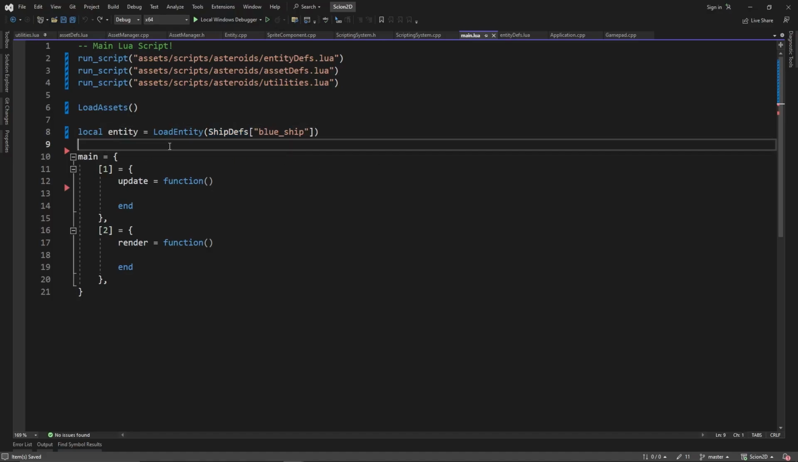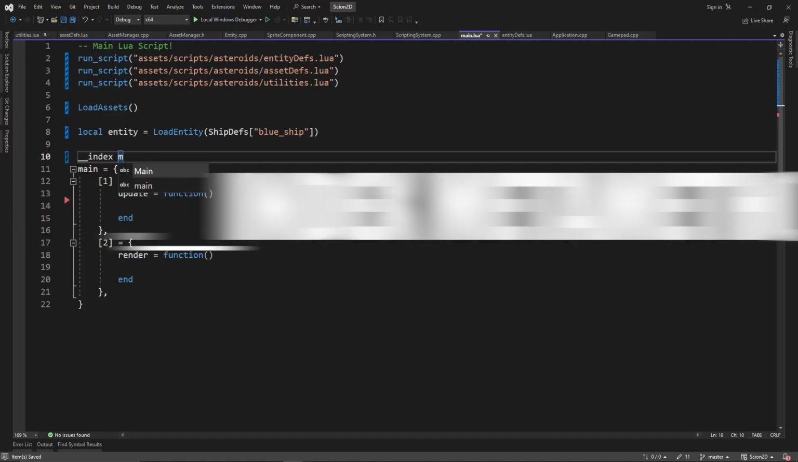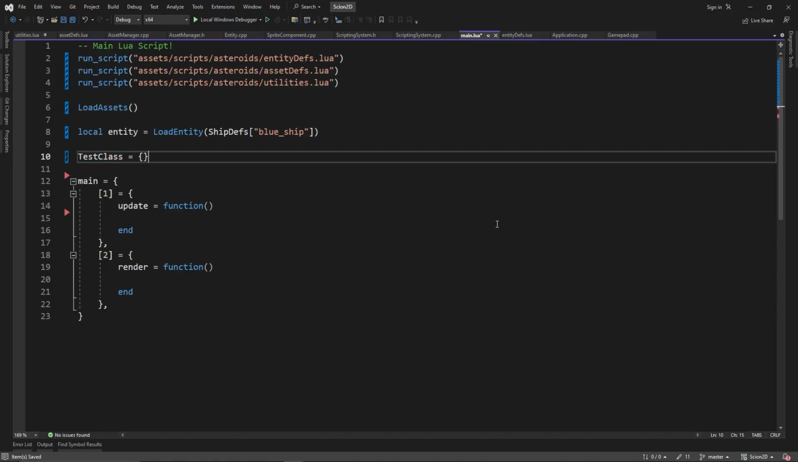Lua does not have the concept of a class because each object can define its own behavior. However, it is still possible for us to emulate classes and object-oriented programming in Lua. We can use the index metamethod so that new objects will inherit their operations from the proposed class. Let's do a quick example and call it the test class. So test class is equal to a table, because everything in Lua is a table.